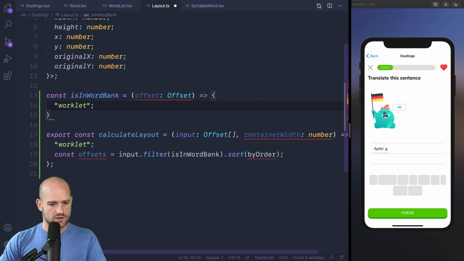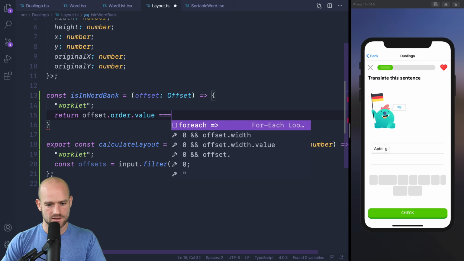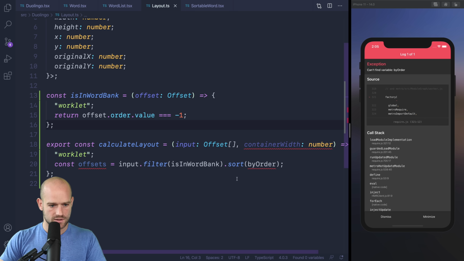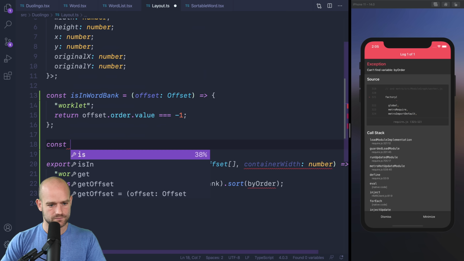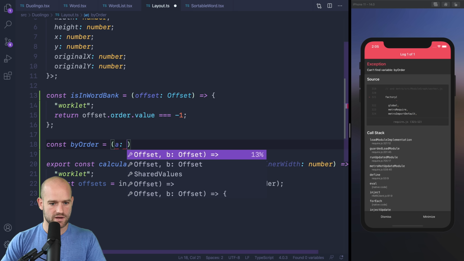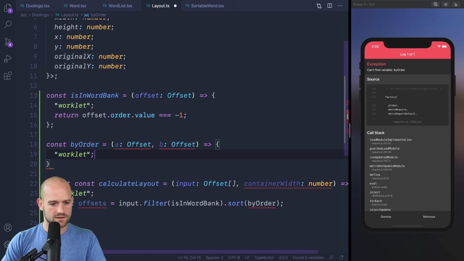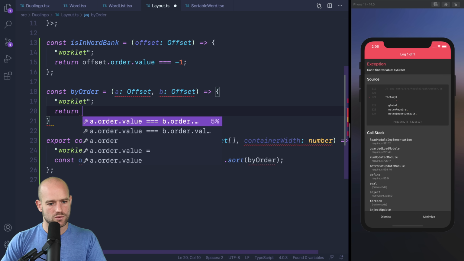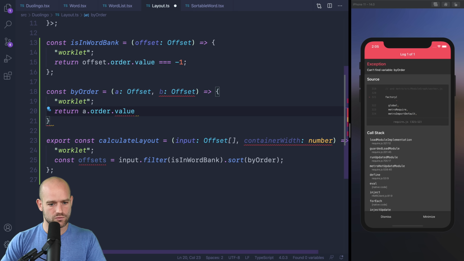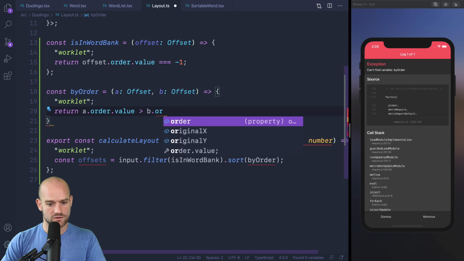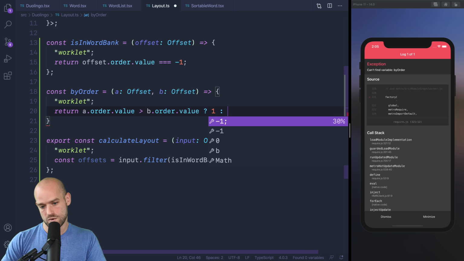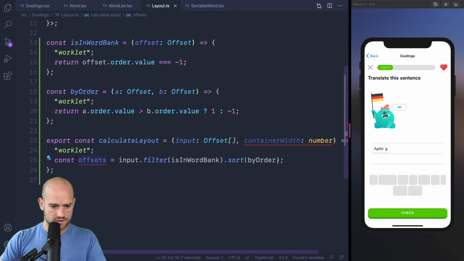So we have offset, and we return offset order.value is different from -1. And then sort by order, so we have A and B. Again, it's a worklet. So if A.order.value is greater than B.order.value, we return 1, if not -1. So here we have the offsets filtered and ordered as we want. So we can calculate the layout from there.